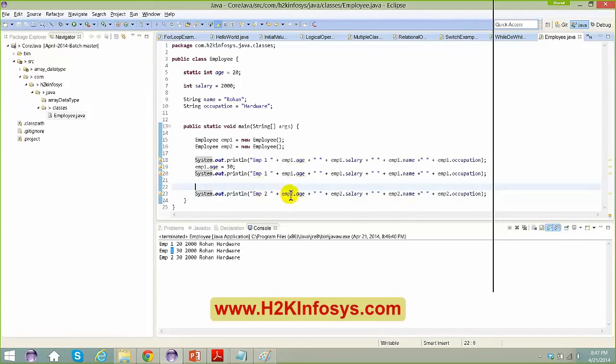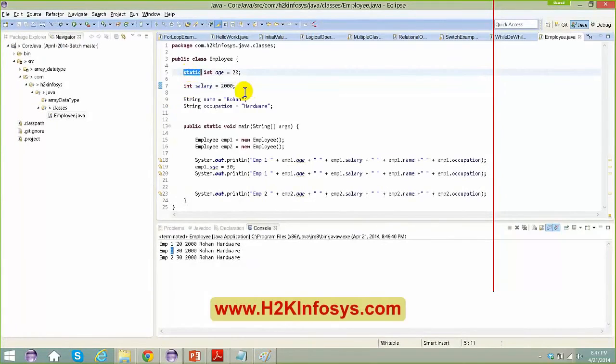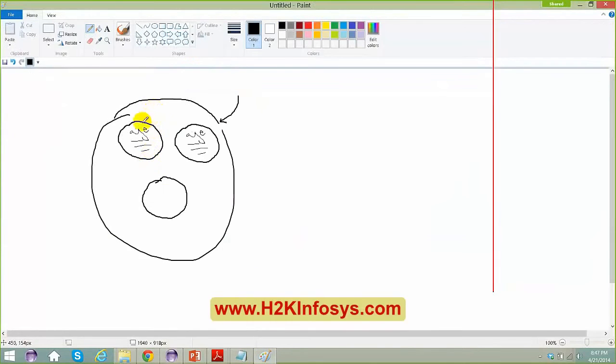Now we have spoken about 3 kinds of variables, right? Instance variable. This is my instance variable because this belongs to a particular instance. As you can see, initially when I didn't make it static here, the age was only belonging to this particular object or this particular instance.